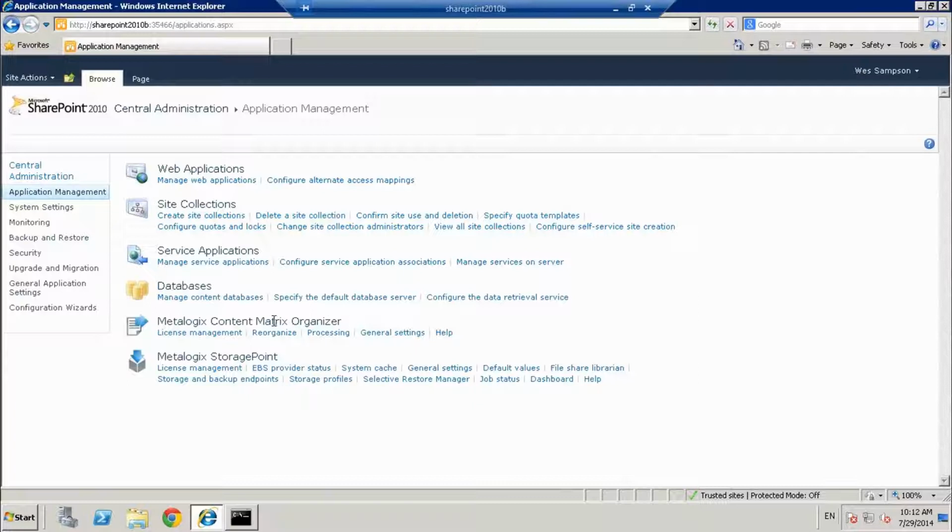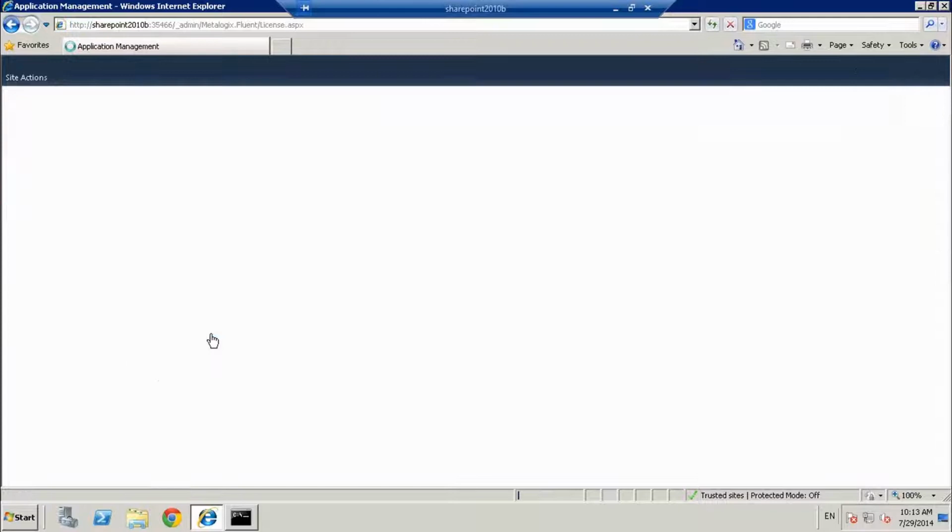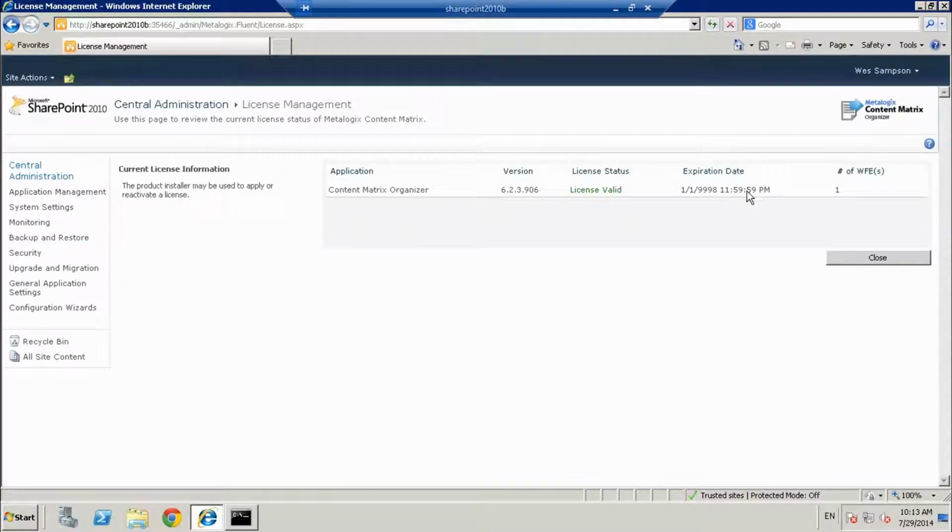The license check does check the licensing, and there is an actual timer job to check it, just like Content Matrix Organizer. But you would see in your timer jobs that you'd actually have an error that you're over licensing. With the license management, you could go in and see how much licensing is being used and if it's valid, and if you're over the limit. There'd be an error right here.